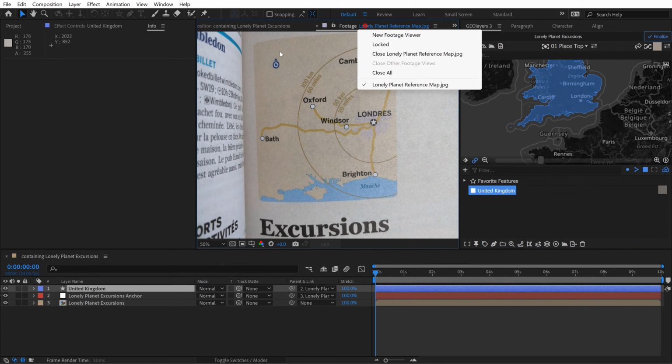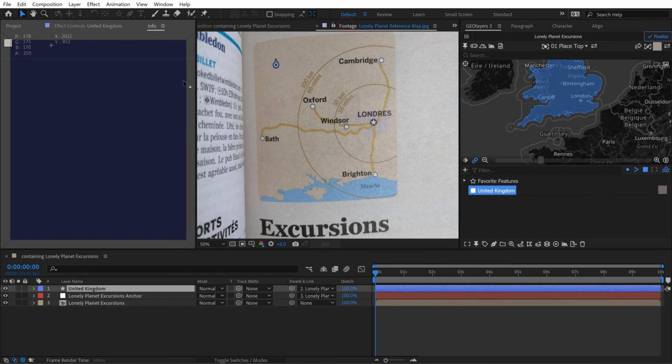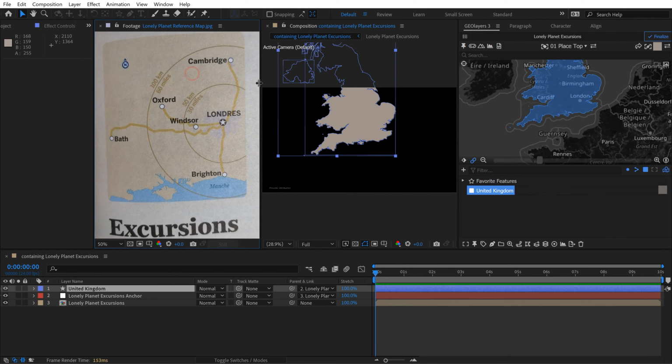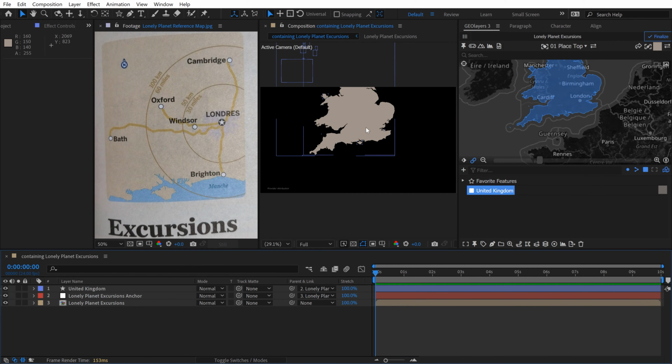I actually need to put this in a separate window here so we can see everything at the same time. A little hard on a laptop. Okay, so now I have the land drawn out here.